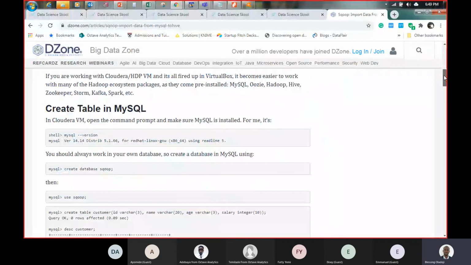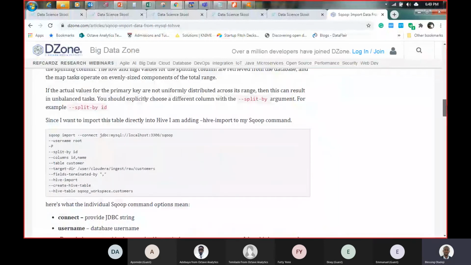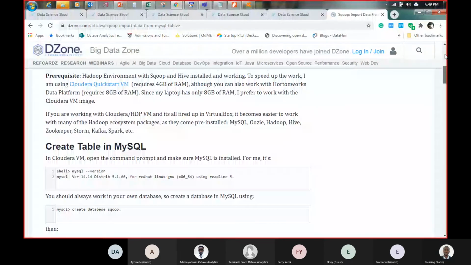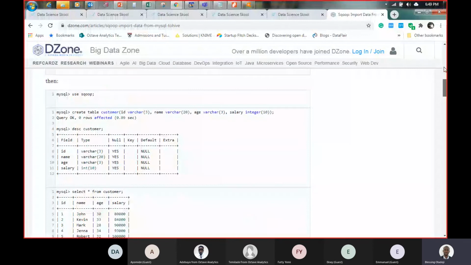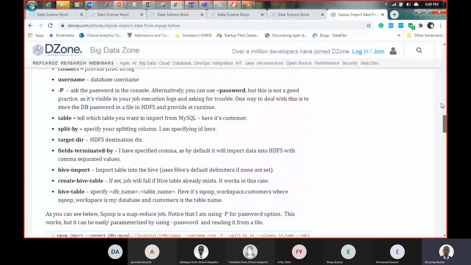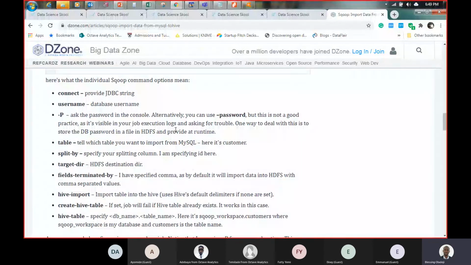So for Sqoop commands, here you can find some interesting data migration commands. First of all, you need to be able to establish connectivity. Number two is to specify the username, and this is to specify the password. This is to specify the table. This is how you intend to split the columns in the table before you start loading it. This is the target HDFS destination.